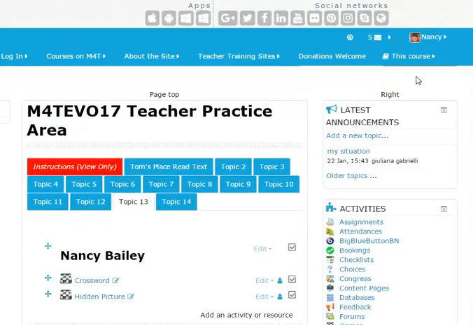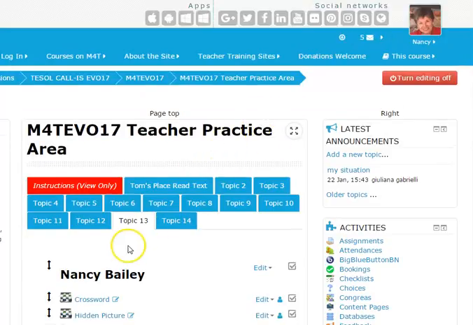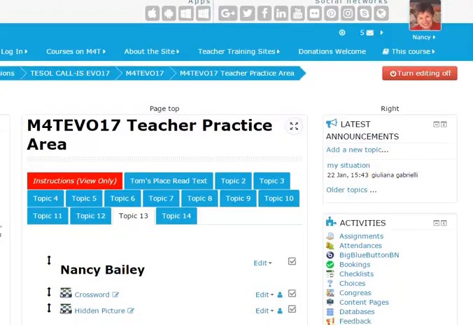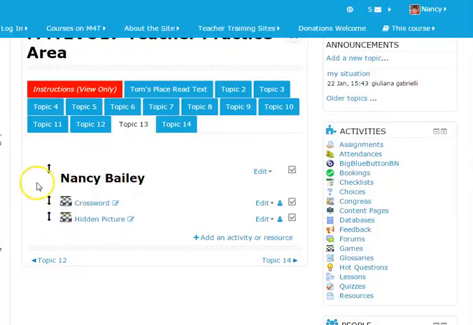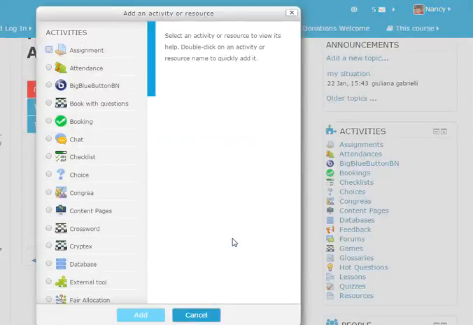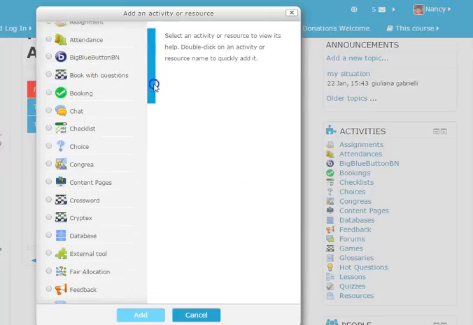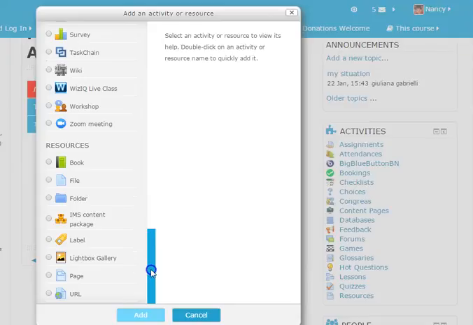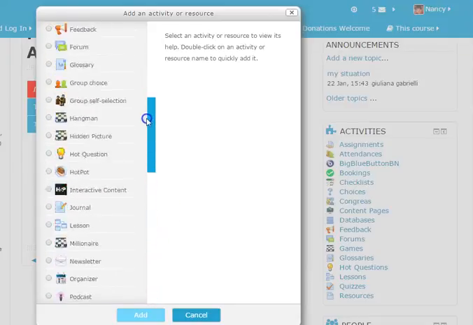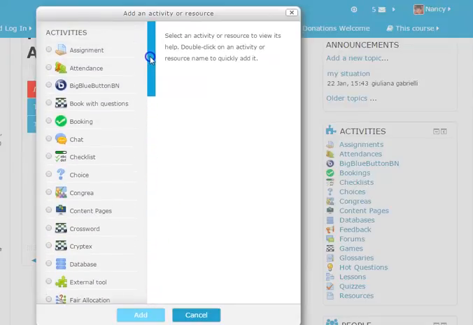Now I have taken topic 13. I've inserted my name here, and I've already added 2 activities just to get the idea, but I'm going to leave them there because you can see how they will appear when you do add them. However, if you click on Add an Activity or Resource, let's look at the activities first, which are at the top, and if you scroll down, you'll see there's also a list of resources, and I will make a second video about those in just a few minutes.